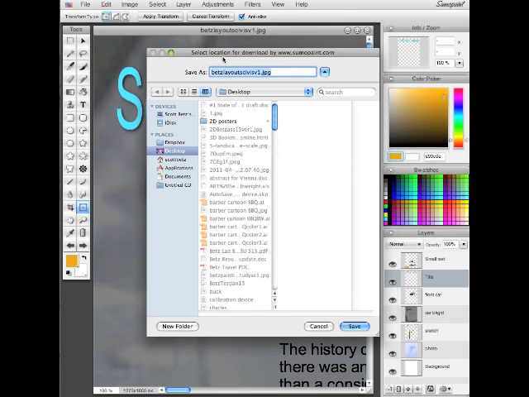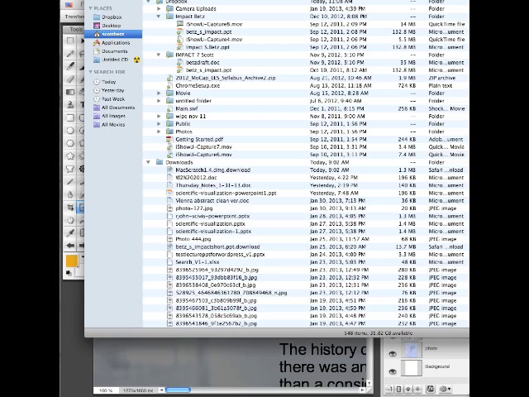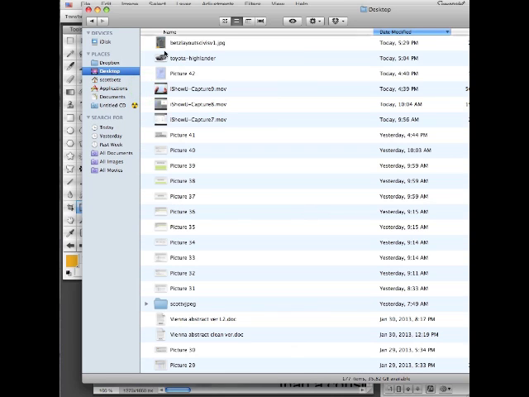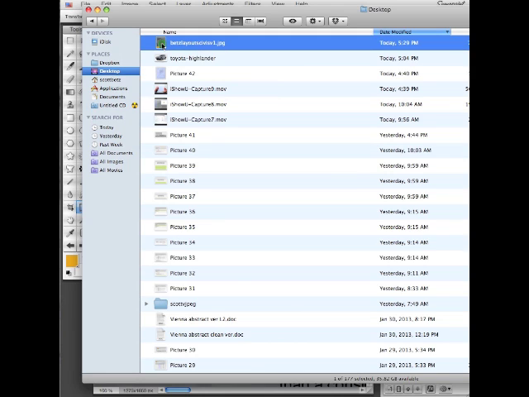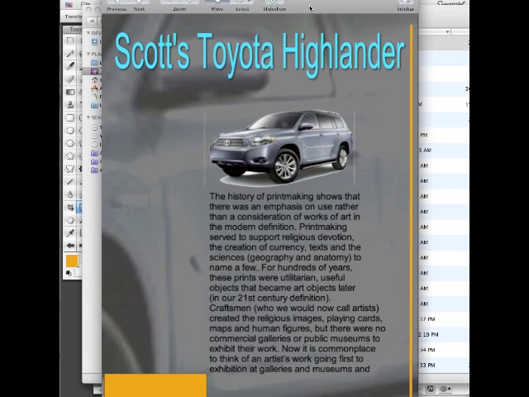It's asking me to select a location. Desktop is good. And if I click my Finder window, I'll go to my desktop. I can see it's right here. Vets Layout SciViz number 1. And there it is in preview.